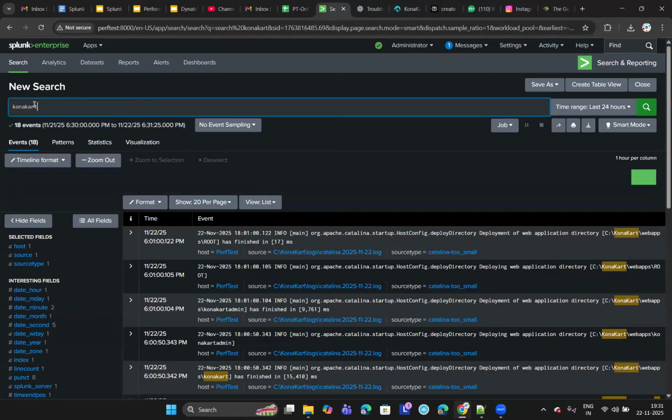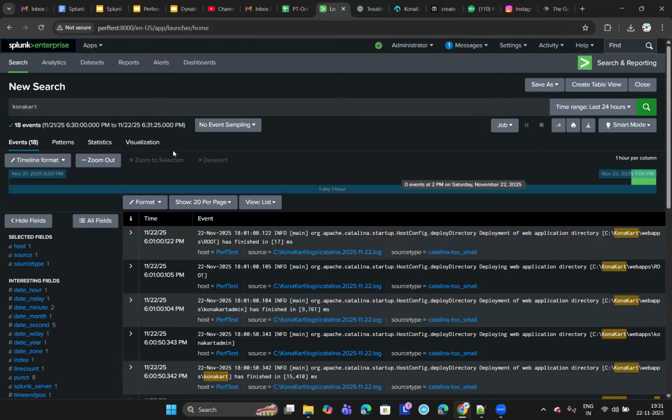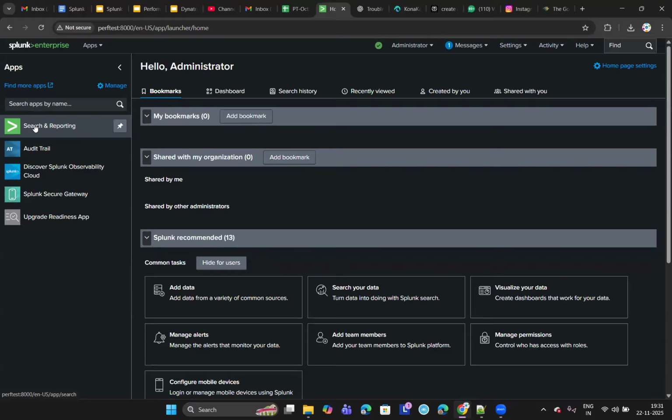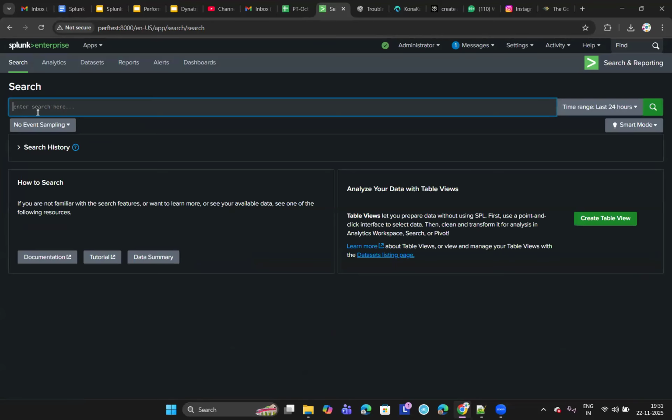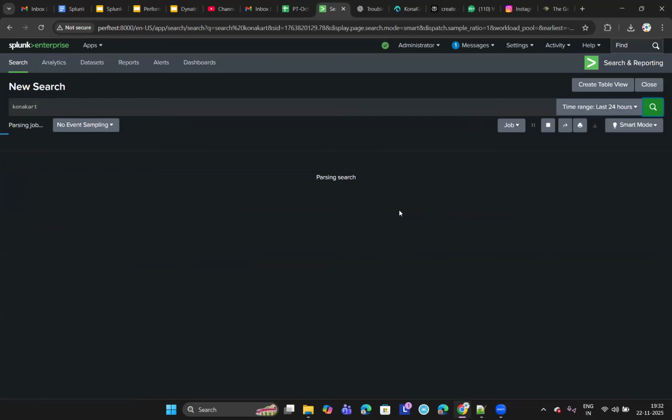You have a web interface. Splunk comes with a nice, wonderful web interface like this. I'll go to the Splunk homepage. In the Splunk homepage, you'll have something called the Search and Reporting app. Search and Reporting is one Splunk application. You go to that app and enter your search term here. So let me enter my Java application name. I'm searching for the last 24 hours.